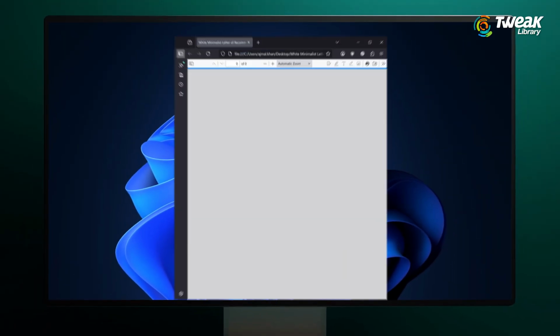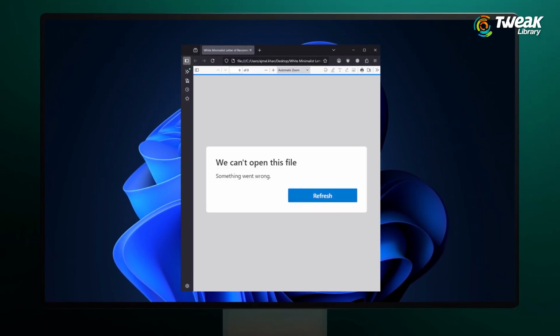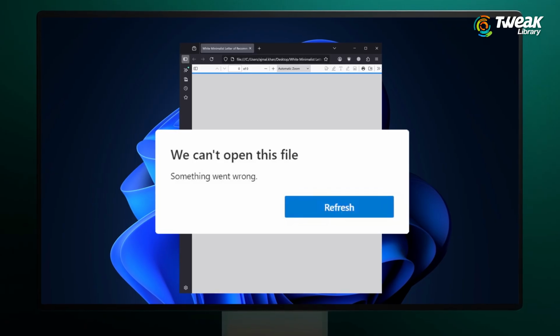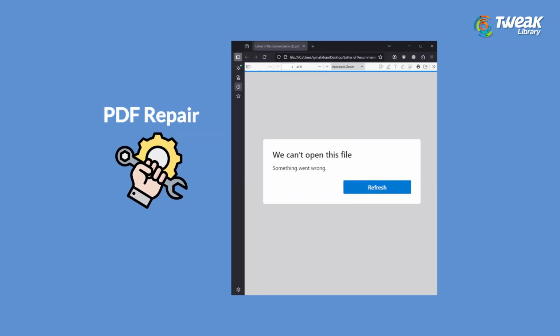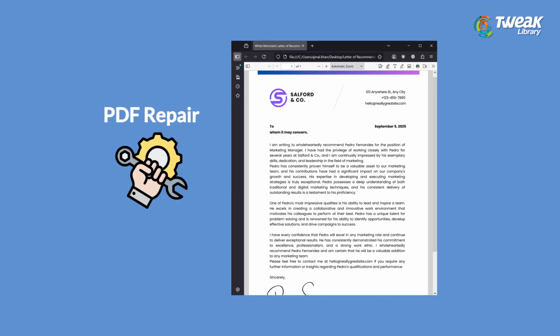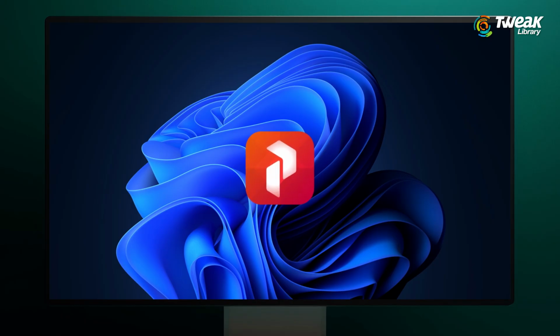I have a PDF that simply refuses to open and keeps showing the "we can't open this file" error. If you ever face the same issue, don't worry. I will show you how to quickly fix a corrupted PDF using Systweak PDF editor.